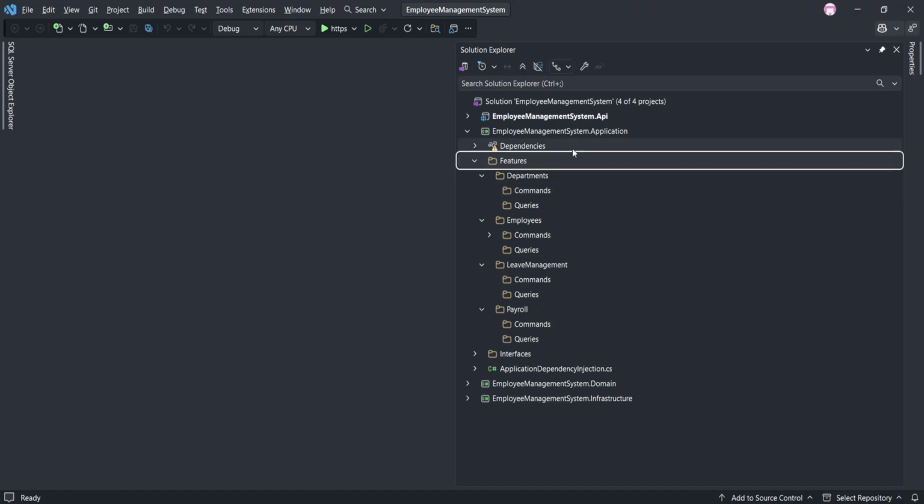Now imagine this application has been running in production for several years. One team is responsible for employee management, another team owns payroll, another team works on attendance. Since every feature has clear boundaries, teams can work independently with minimal overlap. Developers spend less time navigating unrelated code and more time delivering business functionality. Now let's compare both approaches.